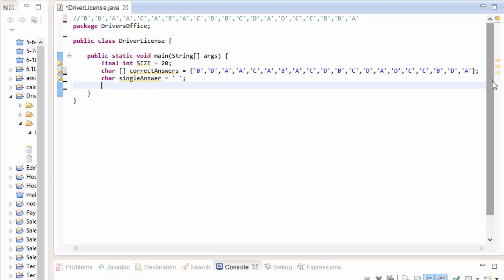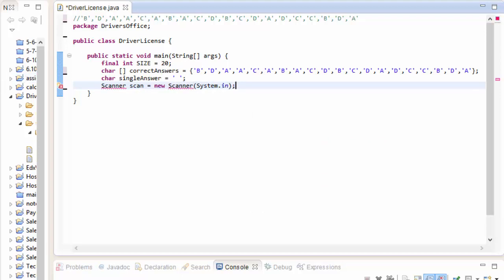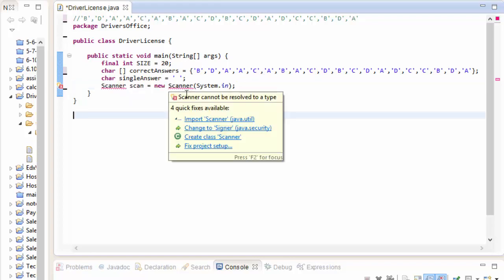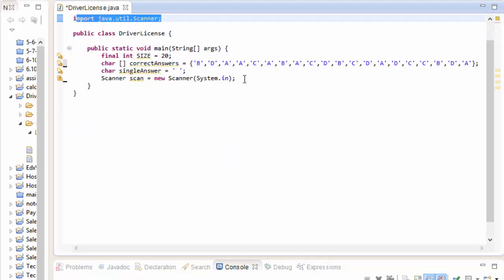Since we are getting input and output, I'm gonna use a scanner. Scanner, system.in, and that's for our input. When we are reading from the arrays and all that, we will need the scanner. I think I need to import Scanner right here. So I need to import java.util.Scanner.